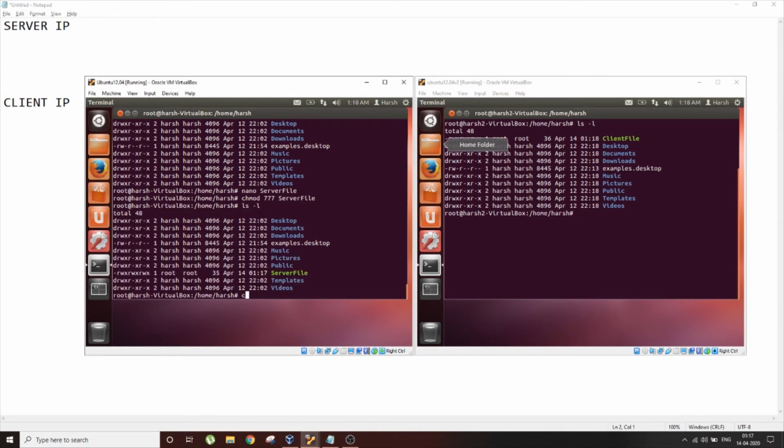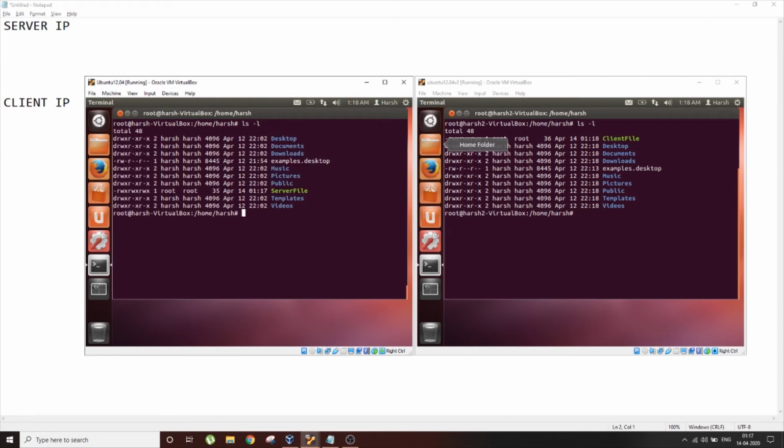Now as we can see, there are server file and client file on both sides of our program. So our objective will be to transfer this server file to the client side and the client file to the server side, and we will track this transfer using Wireshark.